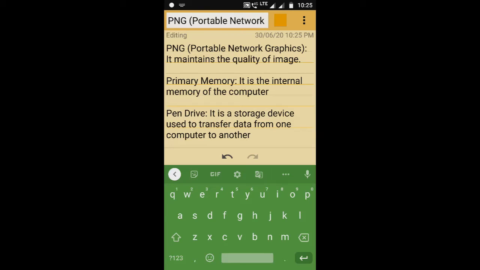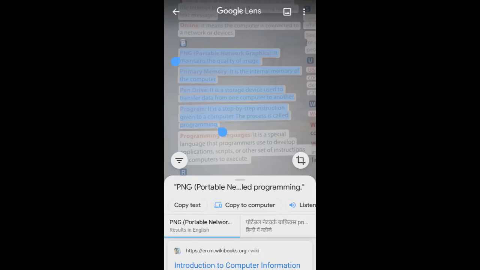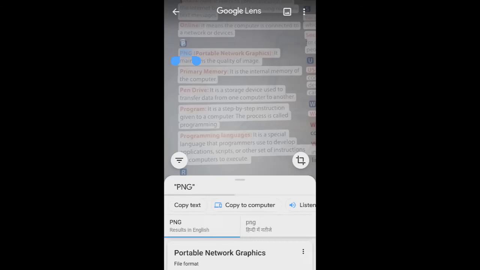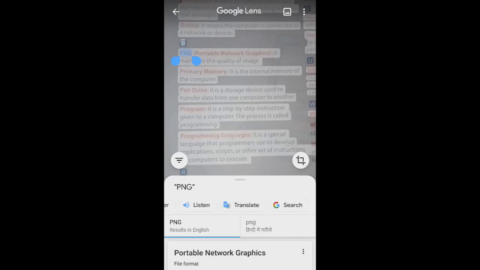Now in the same way you can translate the text, or you can Google search the text also. Suppose I want to Google search this part of this image or this text of the image. Now at the bottom you will find the Google search option. Click on it. So it will give you the result of the search text. So this is all about Google Lens.